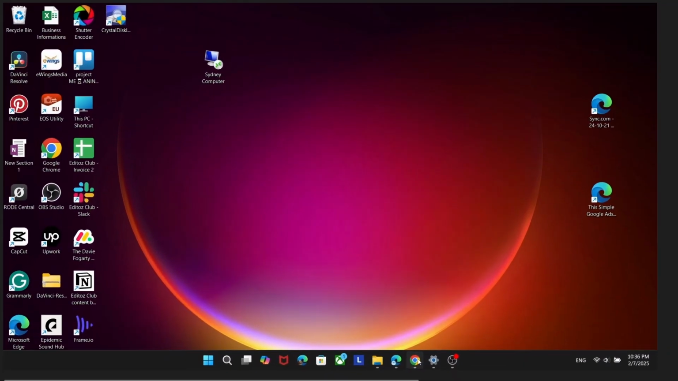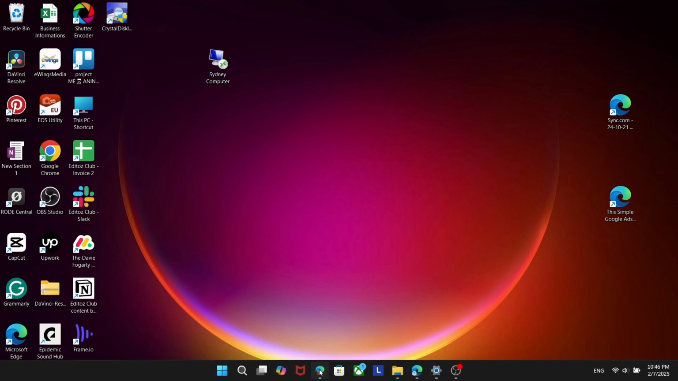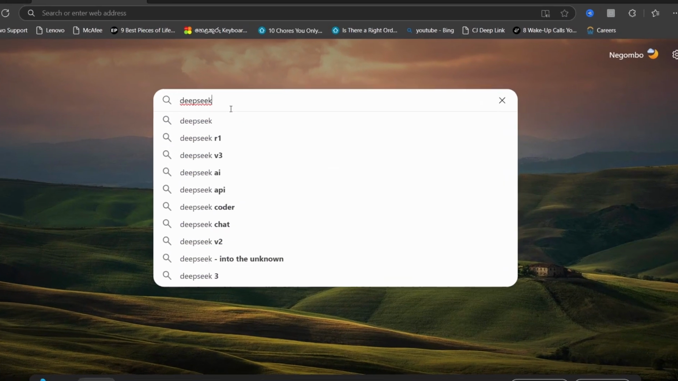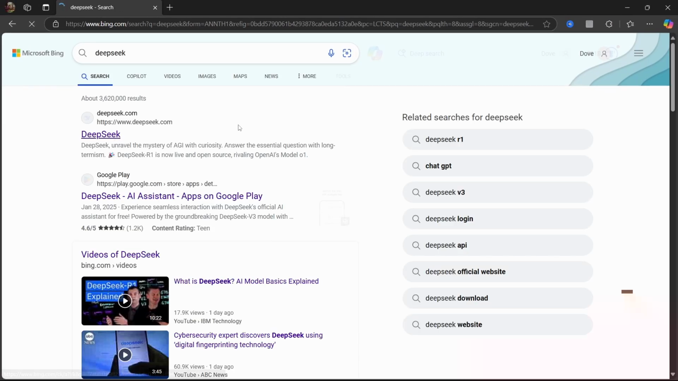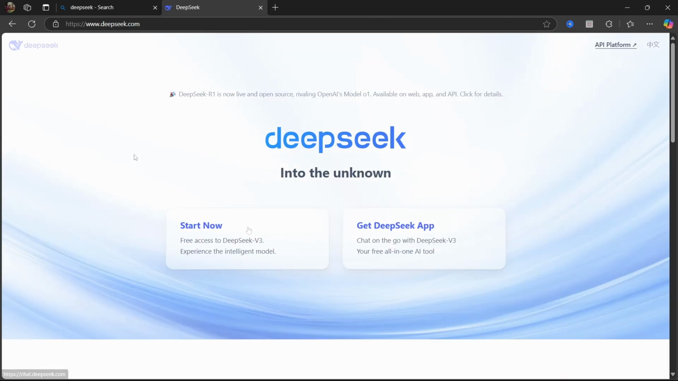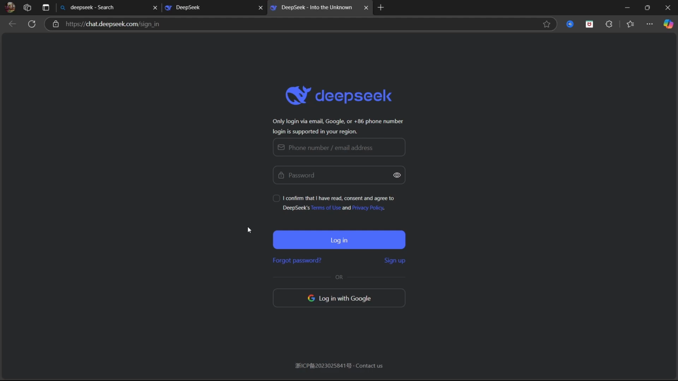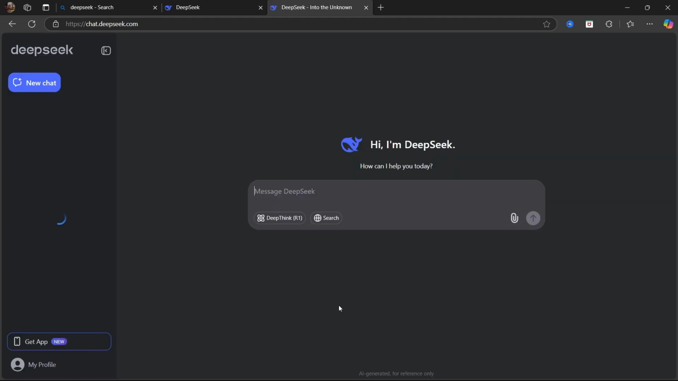So, to download DeepSeek onto your PC, follow these simple steps. First, open your web browser and navigate to deepseek.com. This is the official website where you can access DeepSeek's web version. If you don't already have an account, you will need to sign up before proceeding. Once signed in, you will be directed to the web-based DeepSeek chat application.